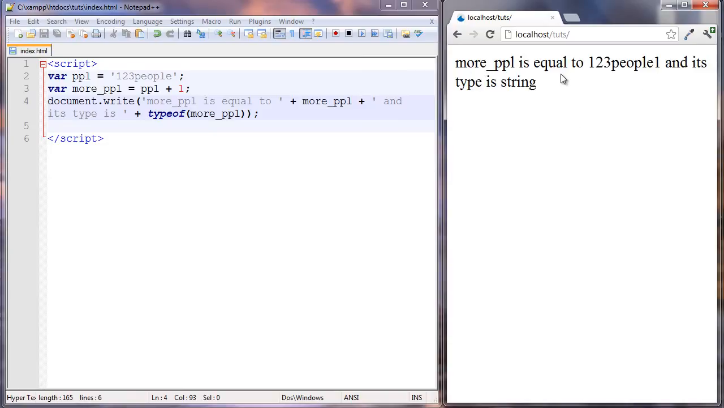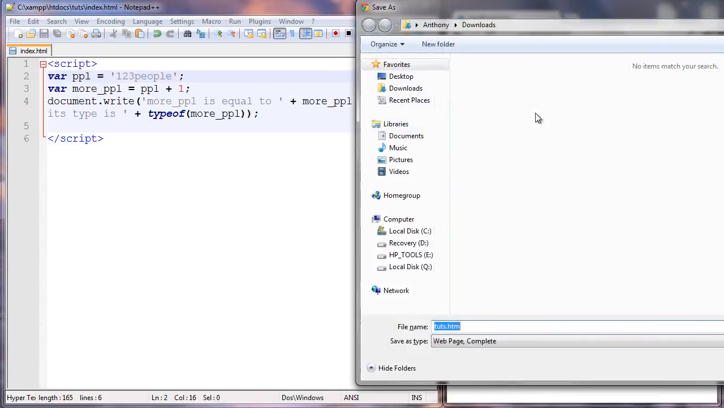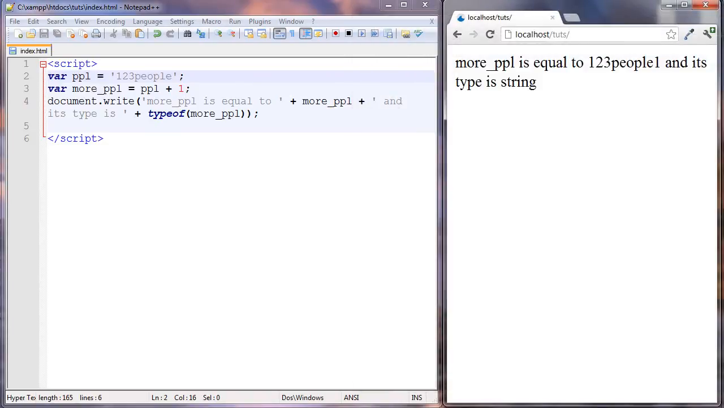So more people is equal to 1, 2, 3 people 1, and its type is string. We saw here that because we had these extra letters in here, and then we add 1 to it, it just thought we wanted a string. It didn't do any math for us. So we just ended up with a string. But what we can do here is run a function on this and change what happens.